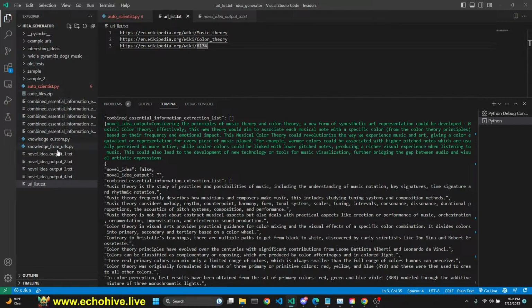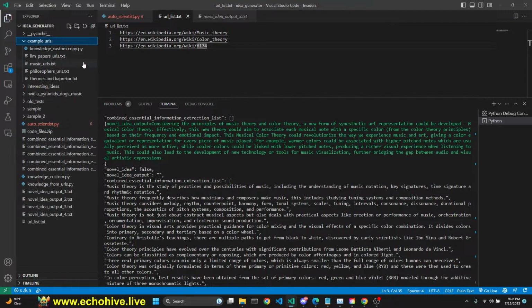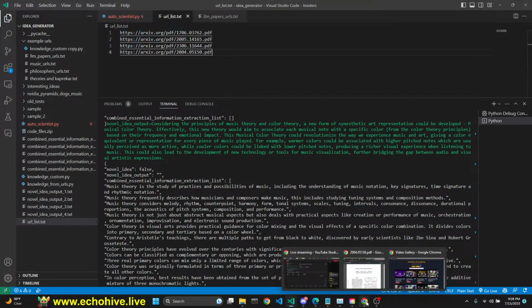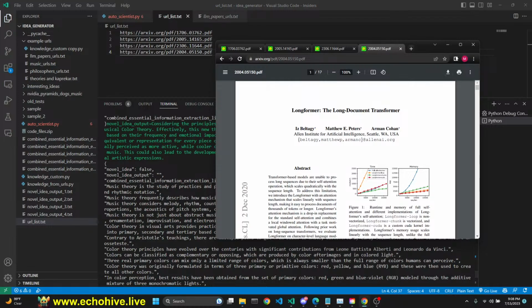I have something here. Where is it? Example URLs. For example, I have the LLM paper URLs. So these four, I'm just going to copy this into the URL list. It works out of this URL list.txt file. Put it here. These are the papers. These are the famous papers, right?